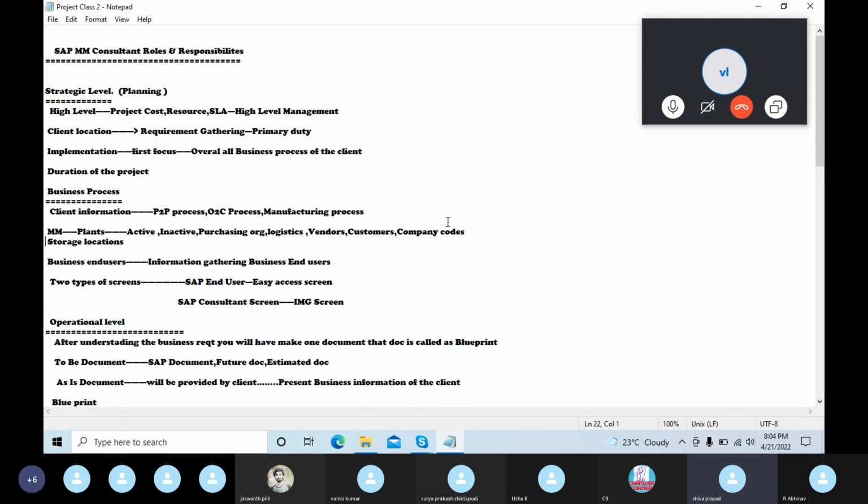And we have two types of screens here. One is the SAP end user screen, and one is the SAP consultant screen. The SAP end user screen is the easy access screen. When a client is working in their location, they have to place an order with us, right? They have to make a PO and any invoice related work. So the screen will be easy for them.